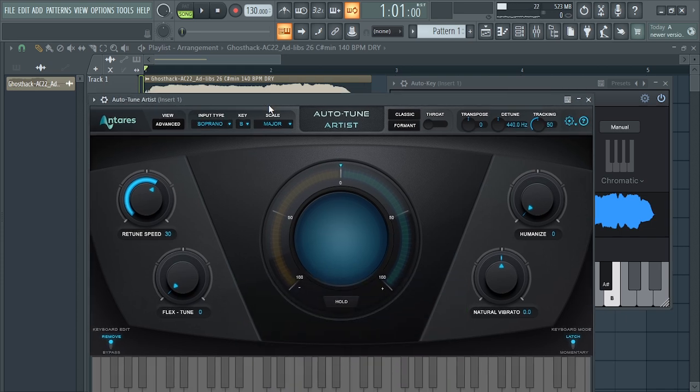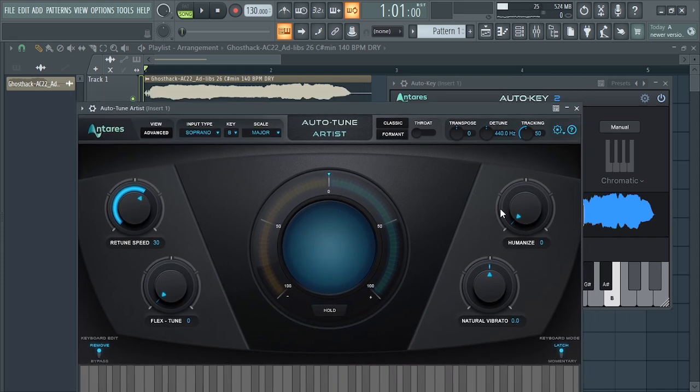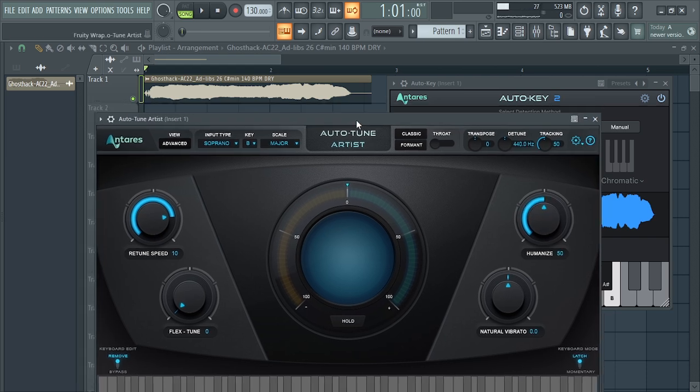Now the next knob you have to pay attention to whenever you are using Auto-Tune is the humanize. When we push the retune speed all the way up, we mostly sound like robots. So for us not to sound like robots, we want to add realism to our vocals by pushing the humanize knob a little bit up. So always make sure you add a little bit of humanize to your vocals. Now listen to this.